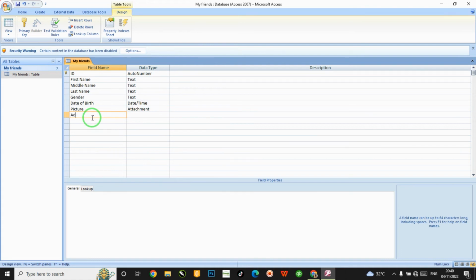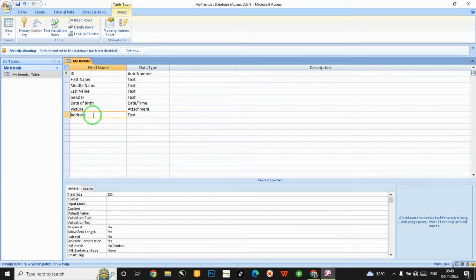Then the next thing I can say address. I can say parent's email address. Email address. And then for email address, you should use hyperlink instead of text.